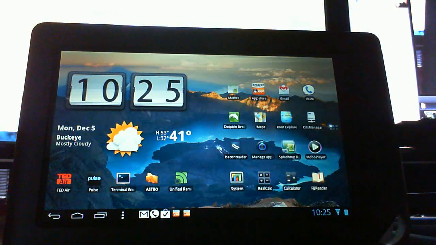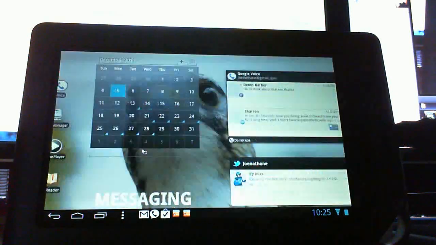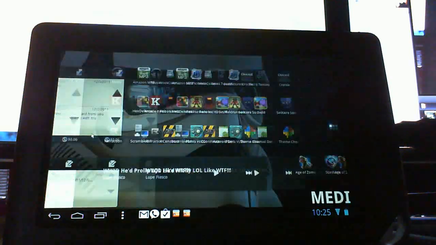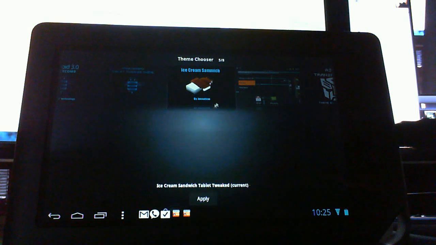Oh my god. Is that Ice Cream Sandwich running on a Nook Color? No, silly Billy. This is a Cyanogen 7 mod. It's Gingerbread. It's just an Ice Cream Sandwich theme. You freaking idiot.